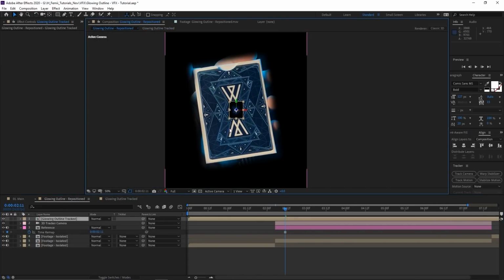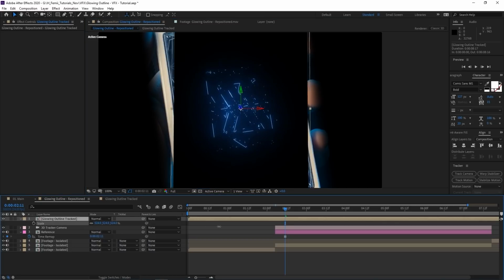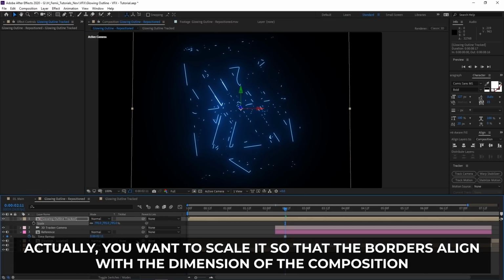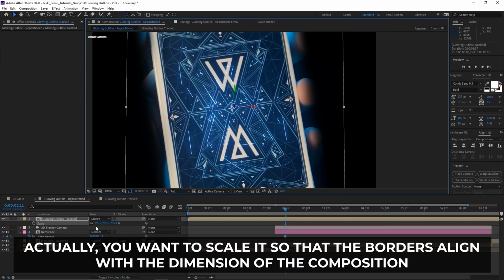Now, as you can see, the comp is actually a lot smaller than we want it to be. So all we have to do is hit S, bring up the scale so it's something that matches. In this case, I'm going to change the blending mode to screen again because it defaults back to something else.